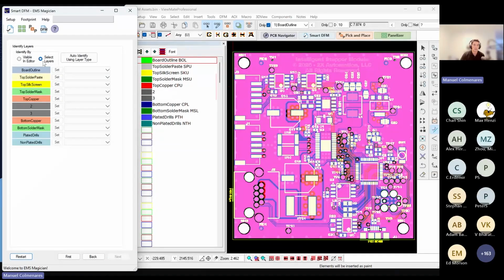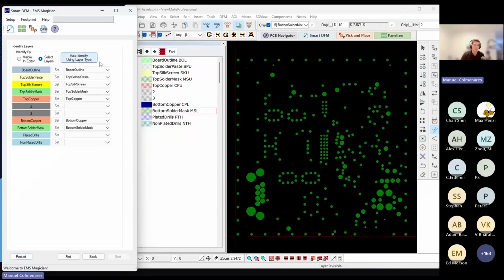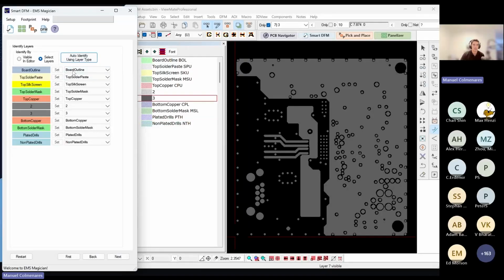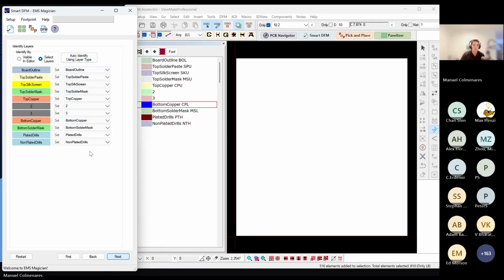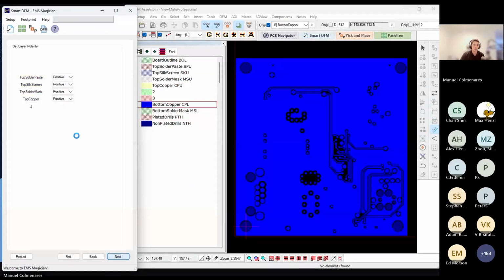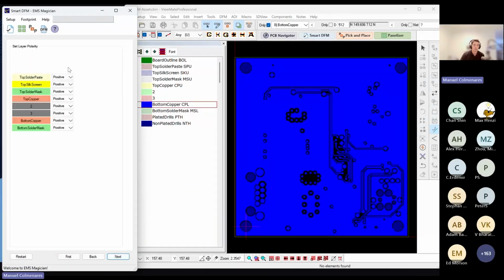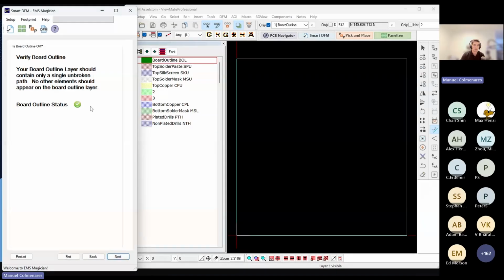We get to identify layers. Since we already used the identify layers in the layer organizer before, it's gonna be just a quick identify layers. We go to the next step. If you had any negative layers, you can just change it here. In this case, everything is just as it is. It's going to verify that for the board outline, you have an individual layer for the outline and that it's a continuous line, it's not broken or something like that.